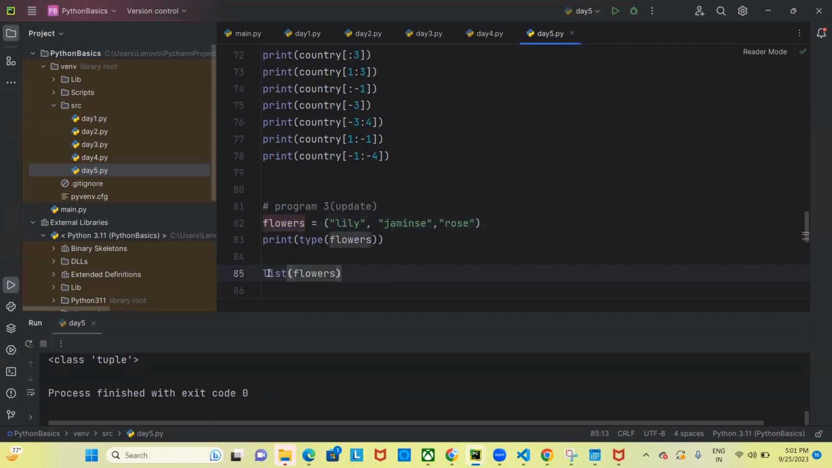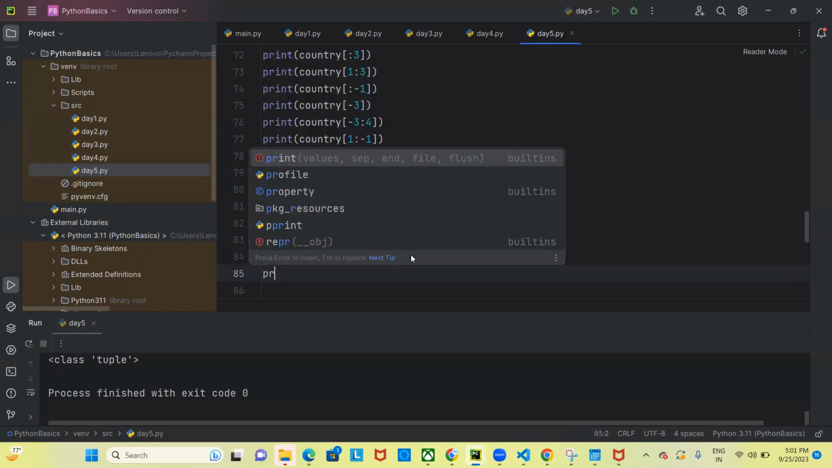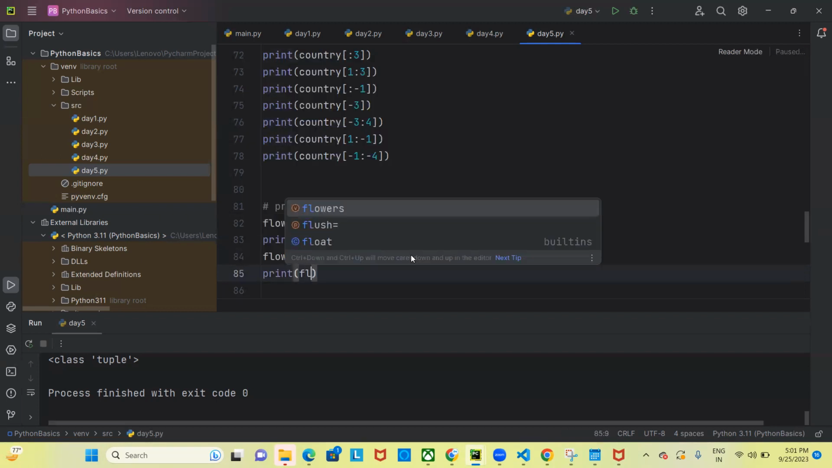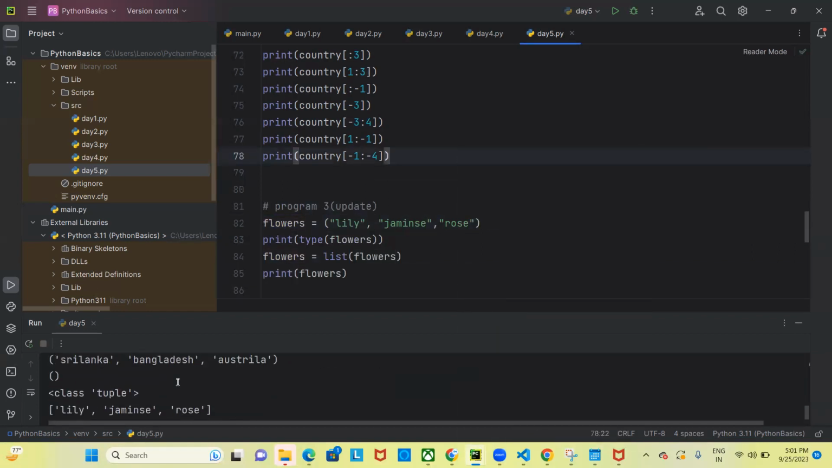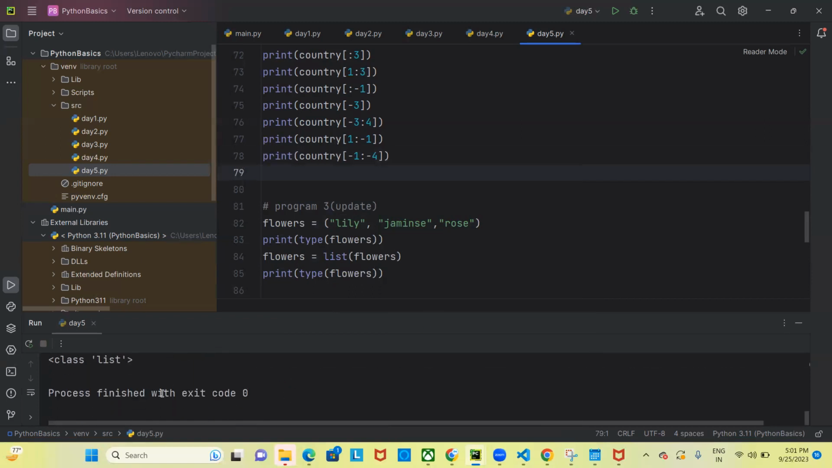Now if you check the flowers type, you say print flowers. It will be lily, jasmine, and rose. But you see, they are now in square brackets, right? So we converted this tuple into a list. If you want to print the type of it, you can also check. It will belong to type list now.